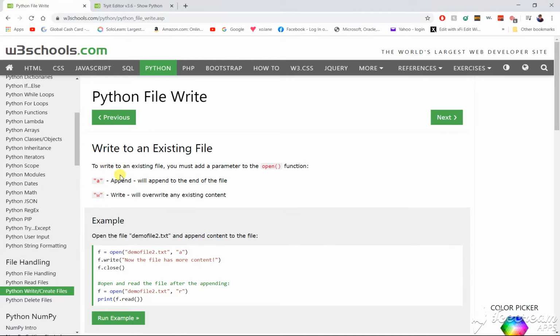Okay, now, A is append. A will append to the end of the file. So you tie a rope to the end. Append, tie a rope to the end.